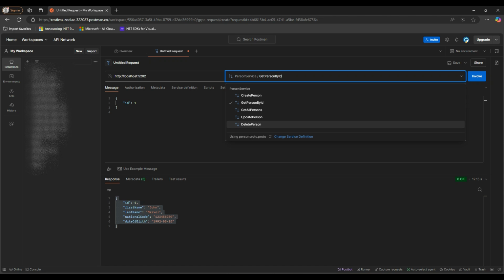Alright folks, now that we've tested our gRPC services and explored how everything works together, let's wrap this up. gRPC is a game changer for modern APIs. It's fast, efficient, and built for real-time communication between systems. Unlike traditional REST APIs, gRPC uses HTTP2 under the hood, which supports multiplexing and streaming, making it perfect for scenarios that demand high performance and low latency.